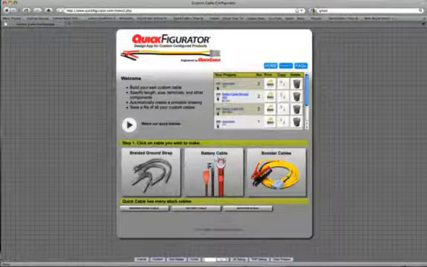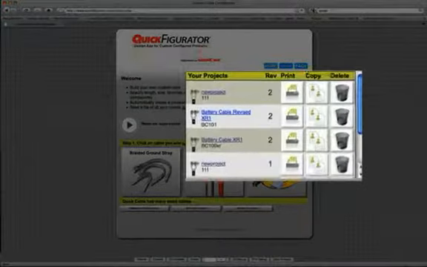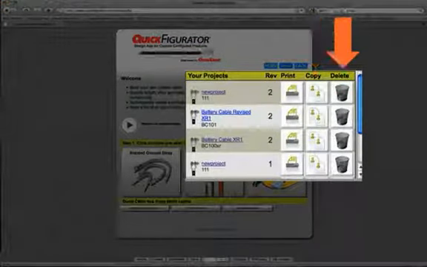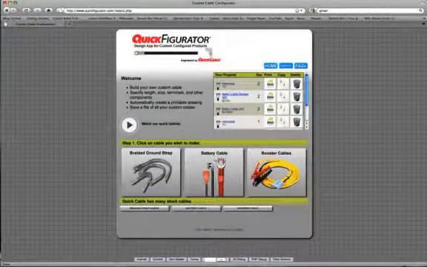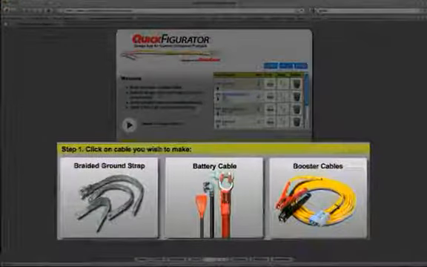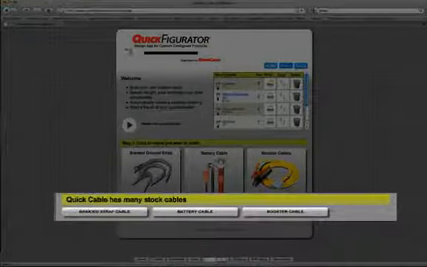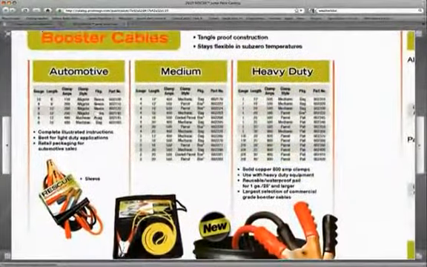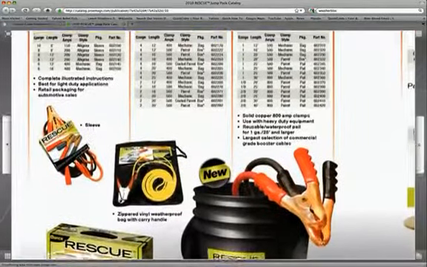The Welcome page contains a project window where all the drawing projects you've created will be saved and listed. From here, you will be able to print, copy, or delete your drawings. Below the project window are the product types you can choose to draw. Below this area are links to our catalog pages of braided strap, battery cable, and booster cable. You may discover we already have what you're trying to build. It's a good idea to check here before you begin drawing.